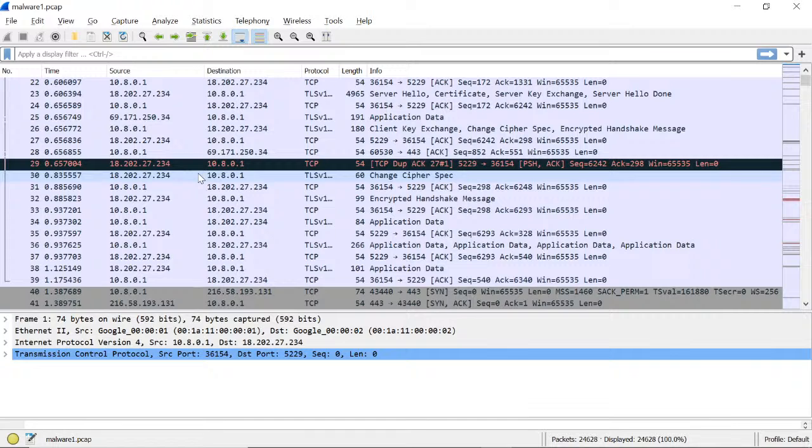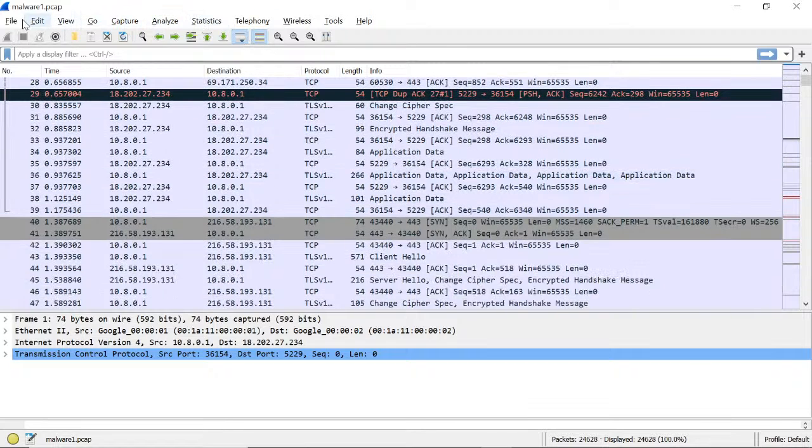Now if you are new to Wireshark and you don't know how to investigate a network packet with Wireshark, then it's first important to understand the basic things: the different options on the top of the tab: file, edit, view, go, capture, analyze, statistics, telephony, wireless, tools, and help.